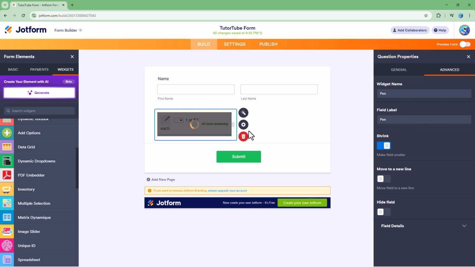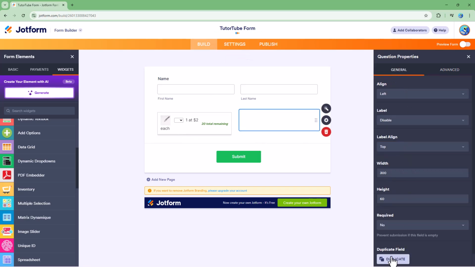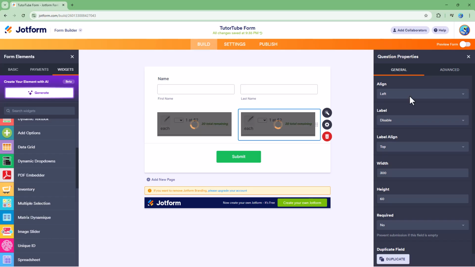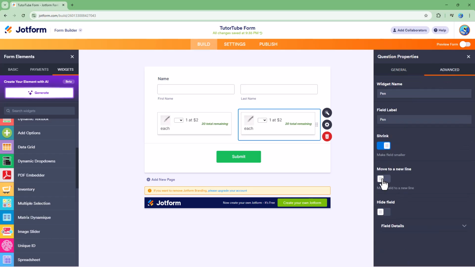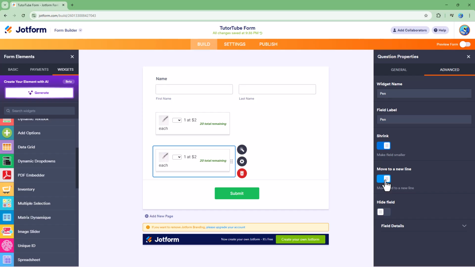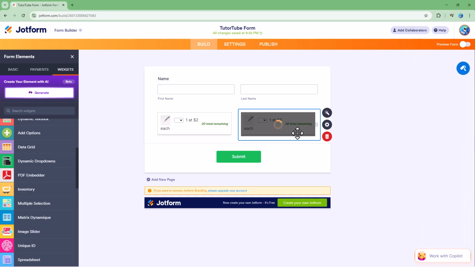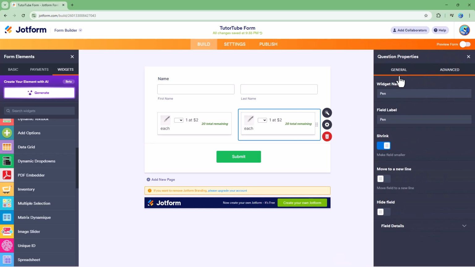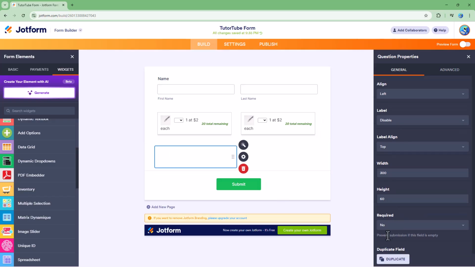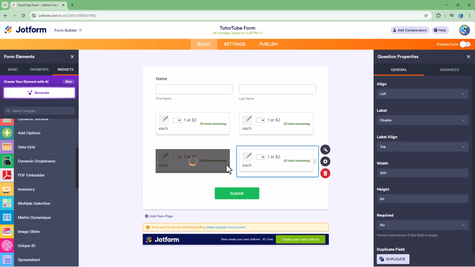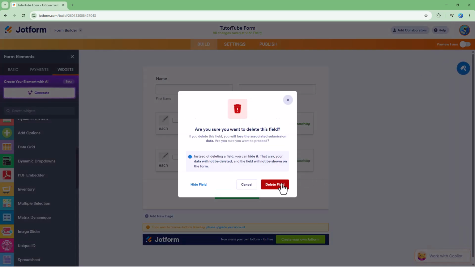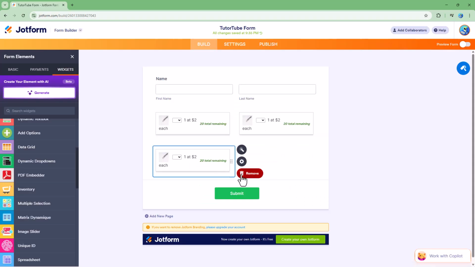You can shrink it so that it only occupies half, and then you can duplicate this as well. I want to add in more items, so let me duplicate it right here. You can move it to a new line if you want, or hide this particular inventory as well. Now as I duplicated, I can duplicate it as many times as I want. I can duplicate it, then I get a third one, duplicate it, then I get a fourth one. But anyways, I'm going to delete 2 of these right here.